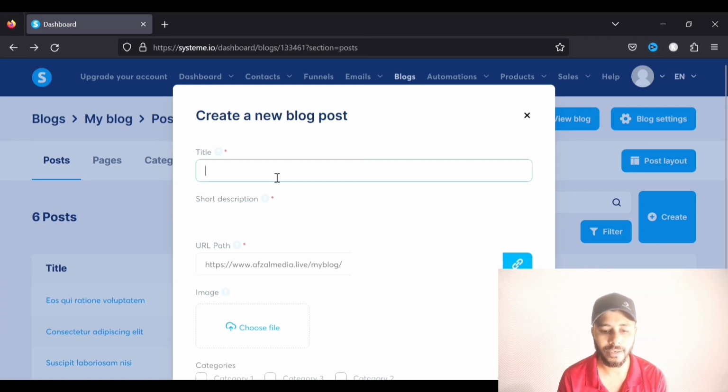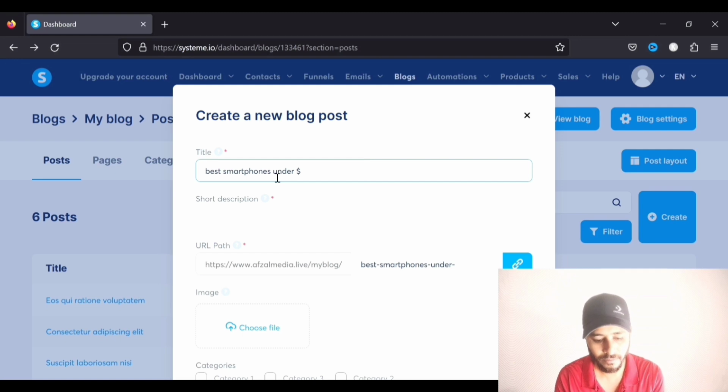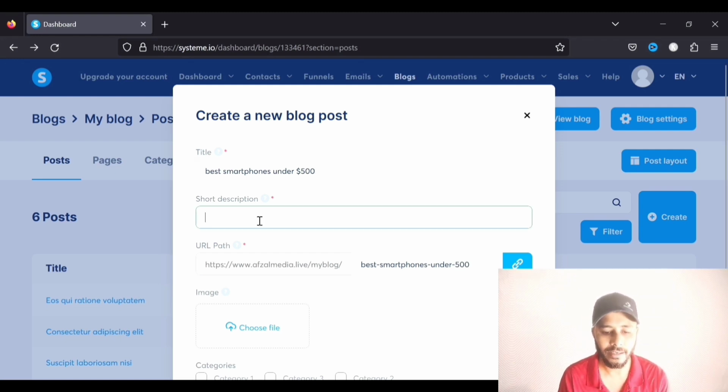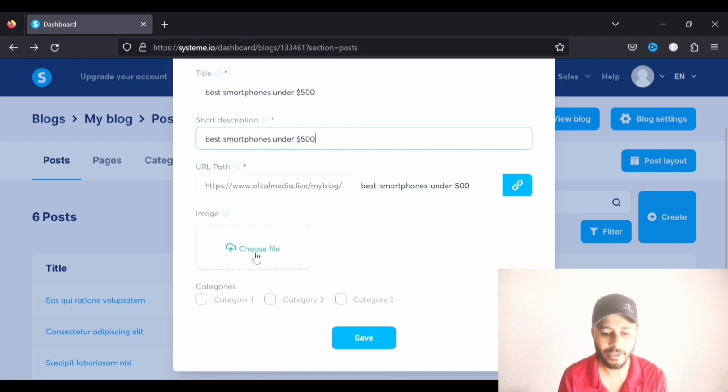Now I will go back from here, and to create a new blog post, you can click on this create button. So you can create a new blog post, and here you can give a title to your blog post. For example, best smartphones under $500. This is my blog post, let's say, and you can add a short description about your blog post here. So I will simply copy and paste this here for now. You can take your own time. Then you can change this permalink here.